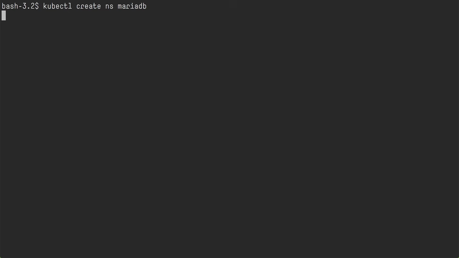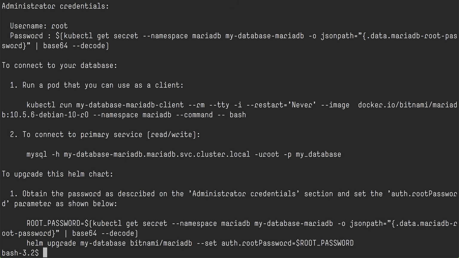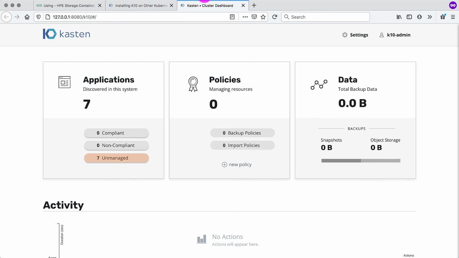So I'm going to install MariaDB. This is a standard Helm chart from the Bitnami chart repository. And I'm also going to use a custom values file that basically just sets an admin password that is not a random string. Set that to admin. I do not recommend that in production.